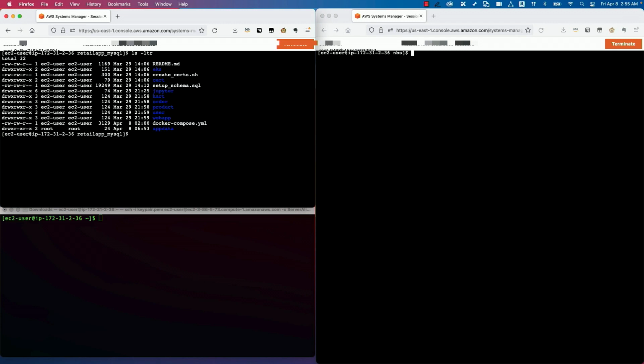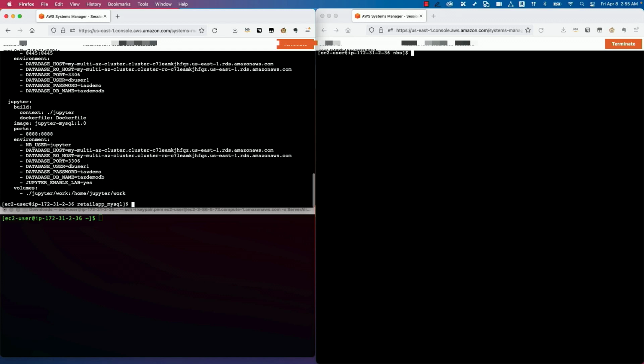As you see here, I have a few Docker microservices. I'm going to bring them up using Docker Compose, which manages these microservices. I'm going to make sure they are up and running, so I'm going to start Docker Compose.